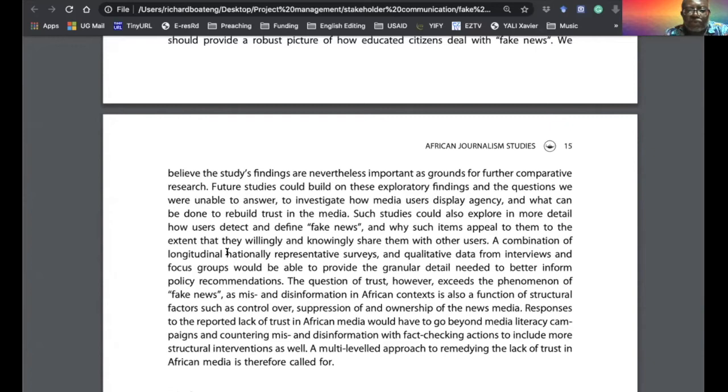The question of trust, however, exceeds the phenomenon of fake news, as mis- and disinformation in the African context is also a functional structural factor such as control over, suppression of, and ownership of the news media. Responses to the lack of trust in African media have to go beyond media literacy campaigns and counter mis- and disinformation with fact-checking actions to include more structured interventions as well. A multi-leveled approach to remedying the lack of trust in African media is therefore called for.